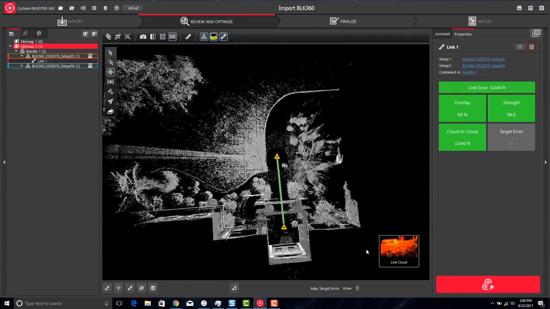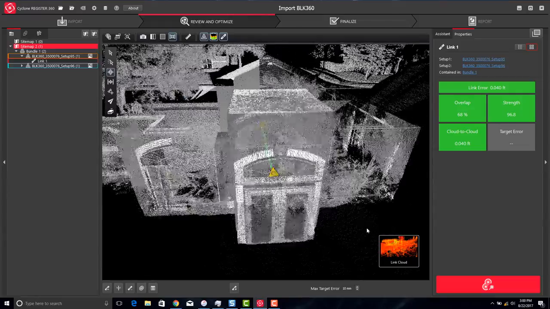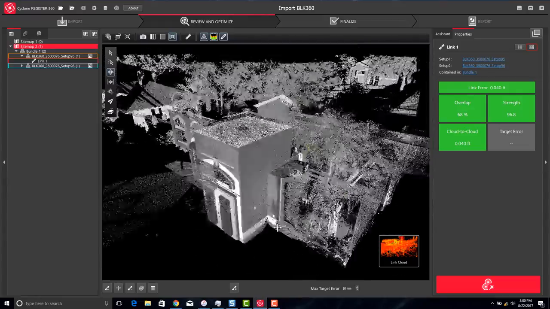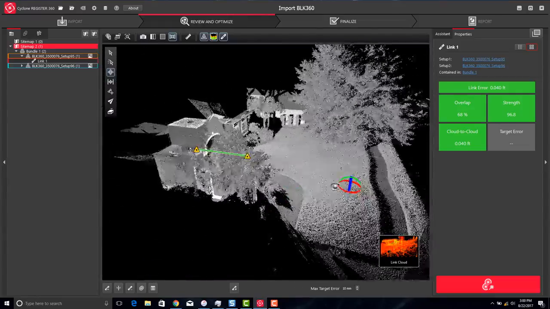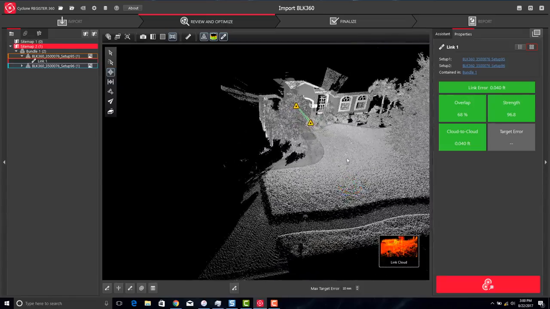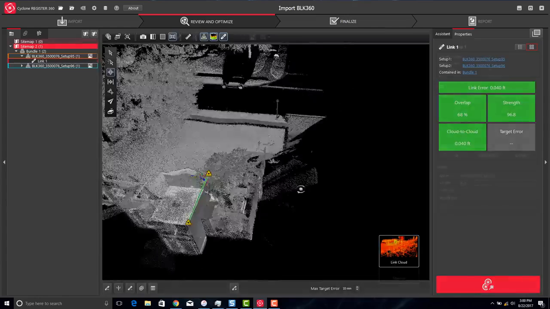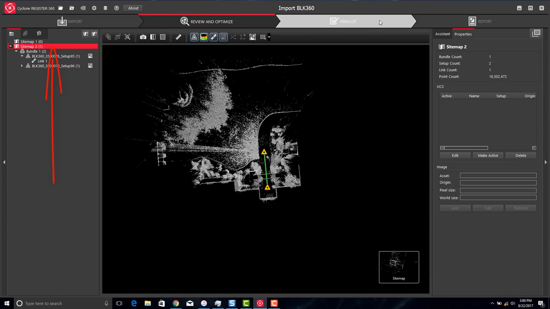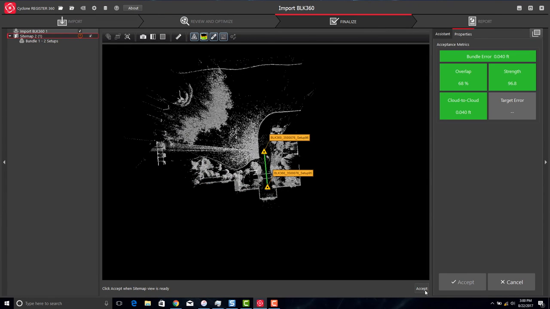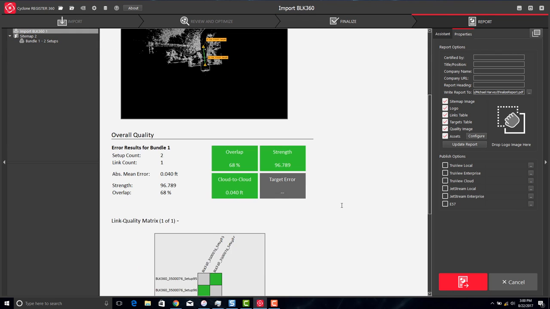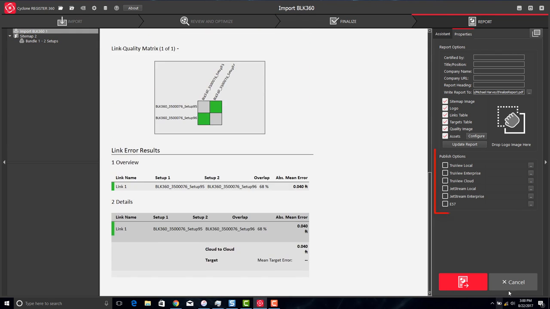Once the link is created, we can hover over the sitemap and go into a link cloud. We can take a look at the fit to make sure it's okay. In this case, it looks pretty good. Once finished inspecting the data, we can click on our sitemap and go to the Finalize tab, accept the results, hit Accept, and it will go into the reporting phase. Now you can export the data to continue your deliverable creation.